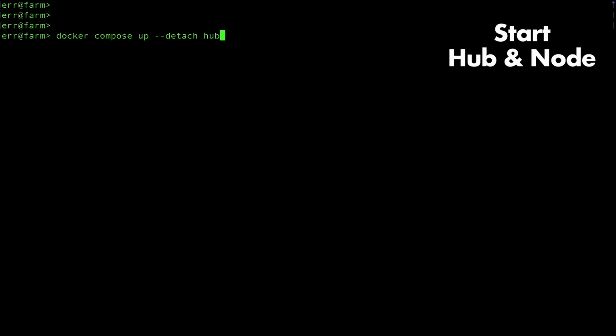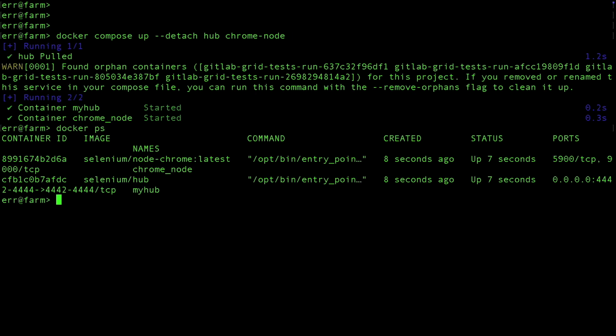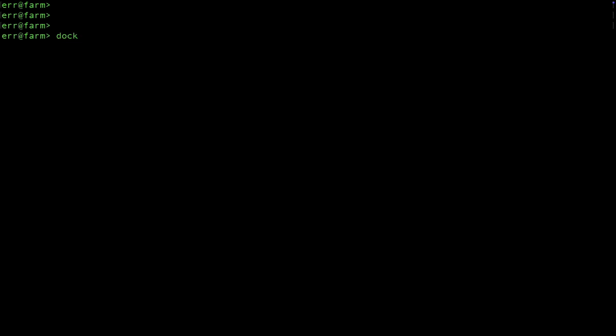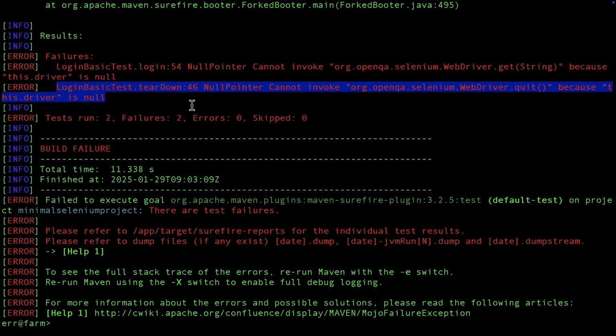Now I'll start the hub and the Chrome node. With Docker PS, I can confirm the containers are running. Then let's run the tests. We have an error here. This is actually good for you to see. It's a common error when configurations are off.